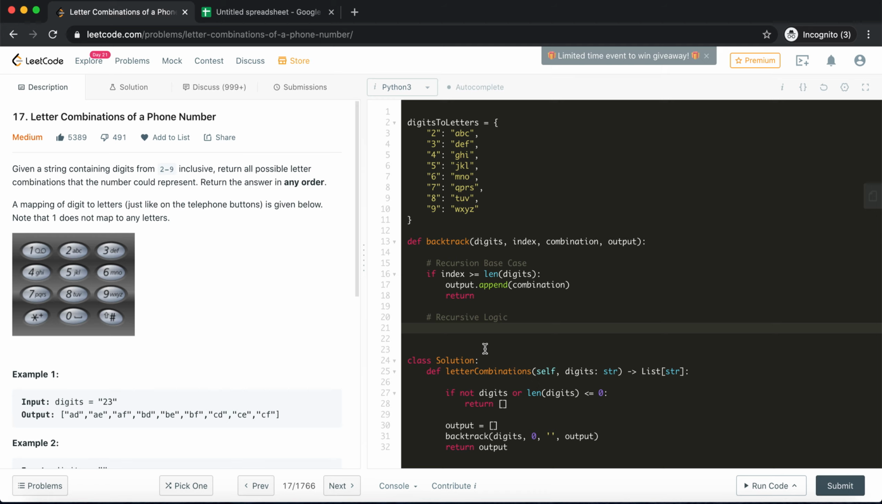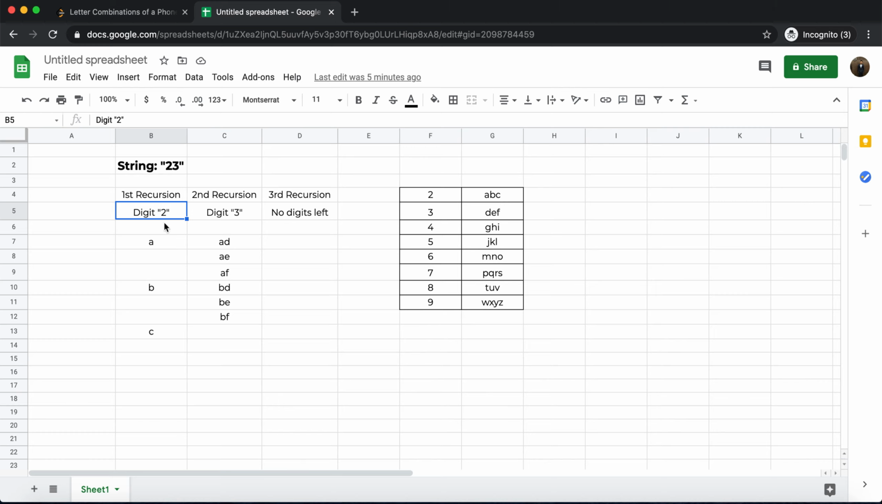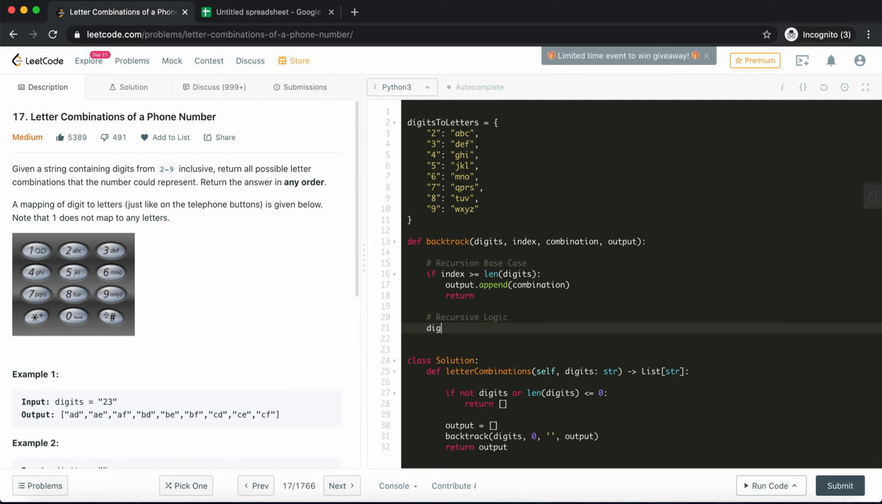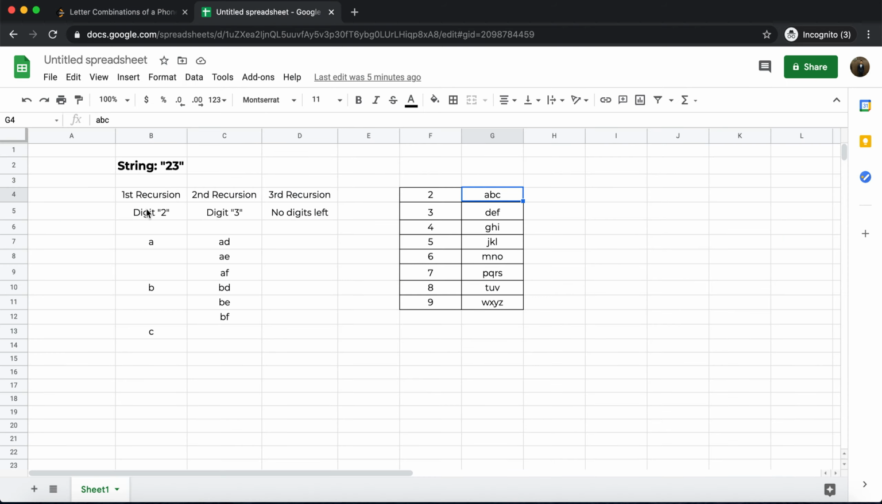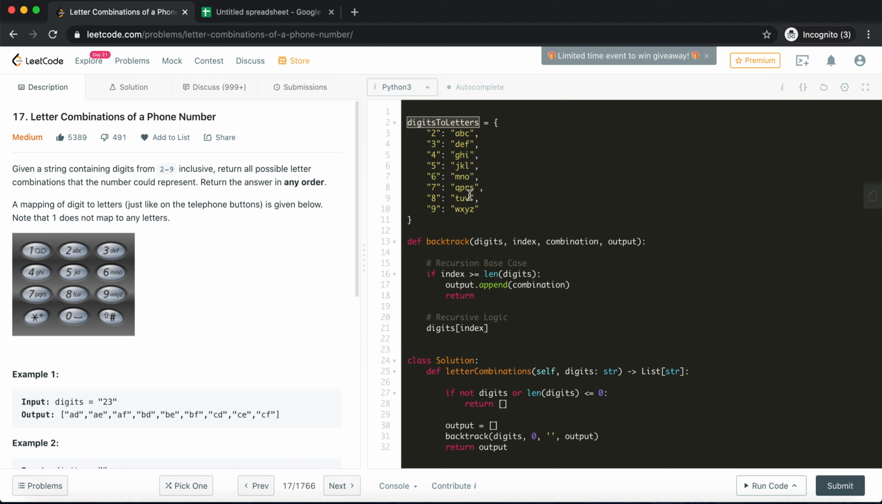Now we'll focus on the recursive logic. In every recursive step like this, I first need to figure out my current digit, then fetch the current letters corresponding to that digit. My current digit is this, because index is pointing to the current digit. Now I need to fetch my letters against that. They are stored in this dictionary, so I'll refer to my dictionary like this. This will return the value, whatever the corresponding value is for the digit.